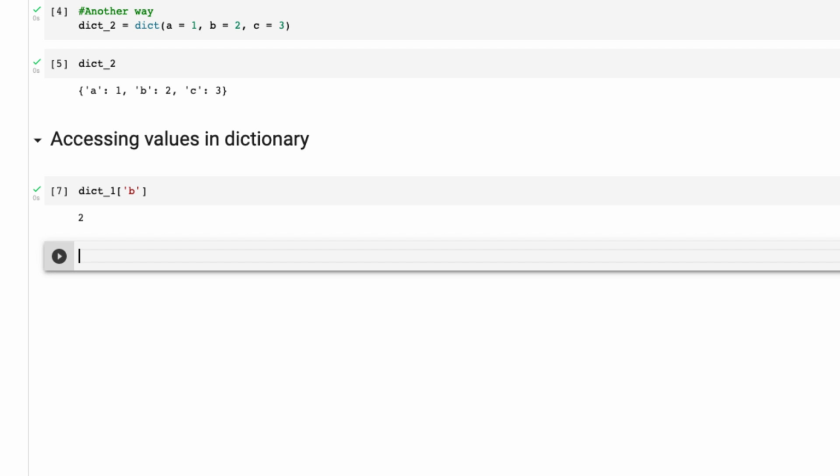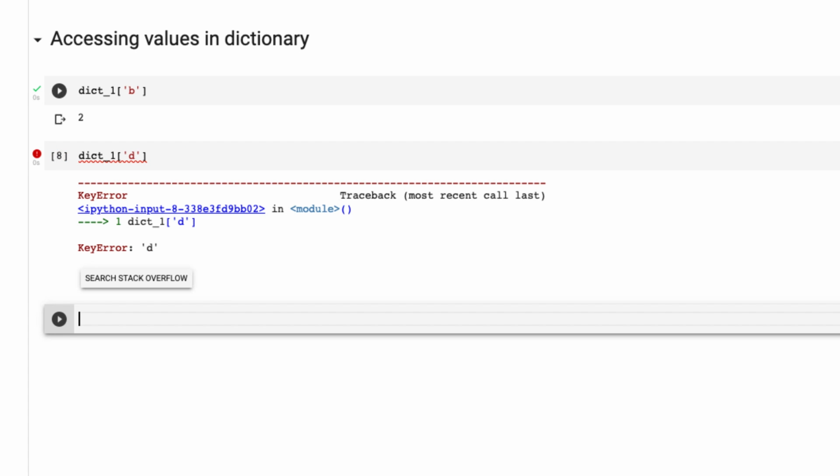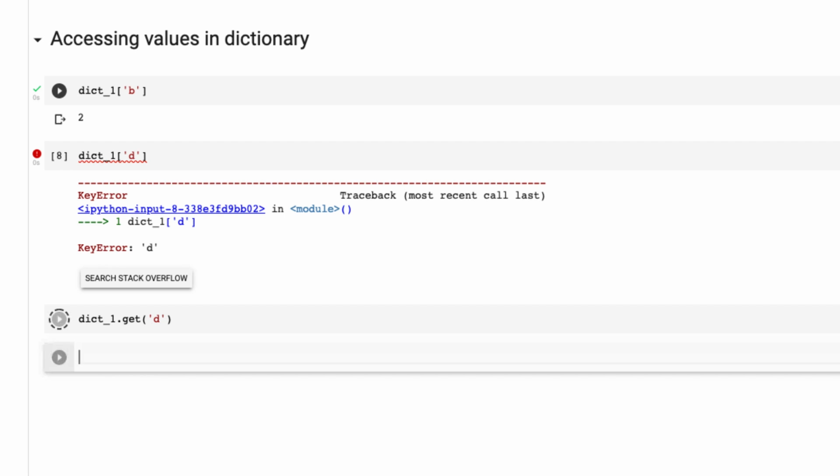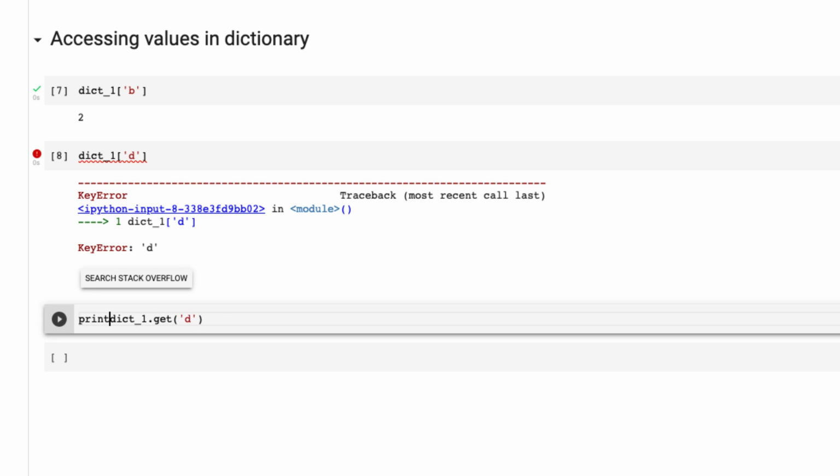Once I give the key, it prints the value, and that's one way to access the value. But there is a problem with this. Let's say I give a key that is not defined. Let's say I give D, and if that is not defined, it will error out because that key doesn't exist. So the better way is to use dict1.get, and then if I say D, and the key is not defined, it will not error out. So let's print that out.